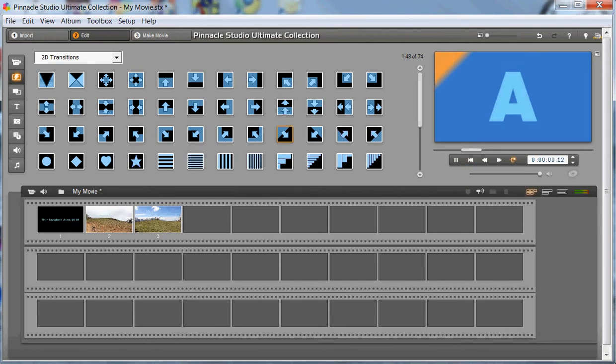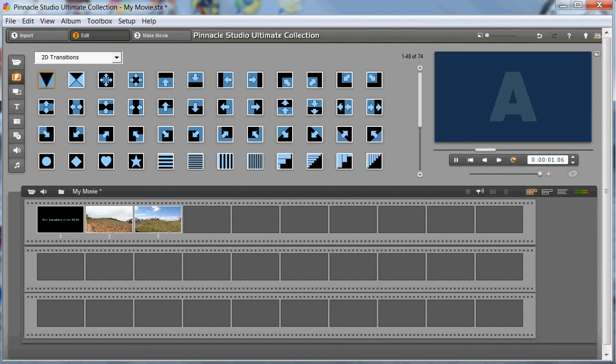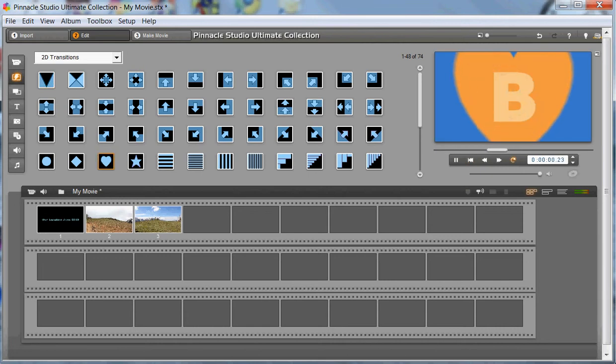Here's another one, we'll just try that. Swipe from upper left to lower right. Here's one that's a simple dissolve, that's rather nice. Here's another kind of dissolve. Nice fade out, fade in. I sort of like the classic fade out, fade in as opposed to some of these more tricky ones. They're kind of fun.